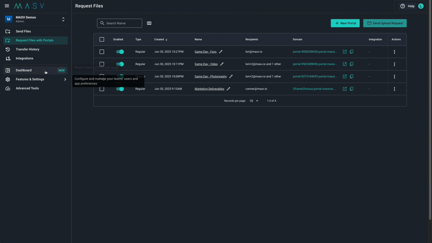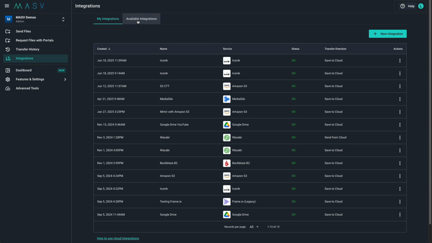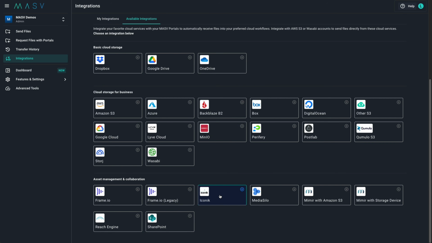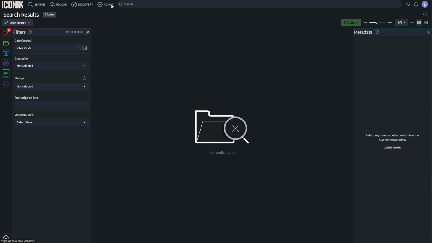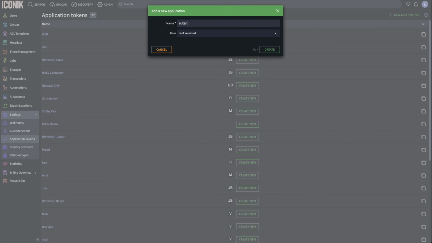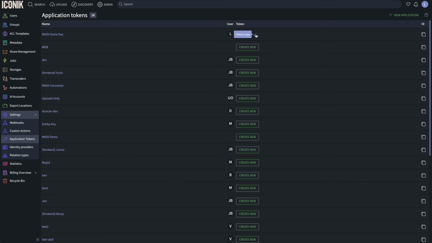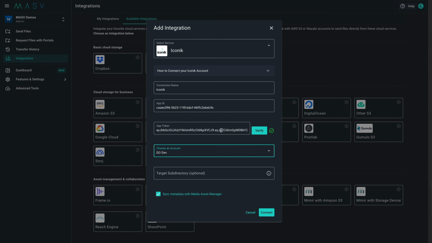Now we're going to integrate Iconik and also add some custom paths. Now we want to make sure all this content is sent to Iconik, our media asset management system. It's super simple to connect, and I'm going to show you how. In MASV, head on over to integrations. Find and select Iconik. Head to your Iconik admin panel. Grab your application ID, token, and storage ID. Then paste those into MASV and hit connect.